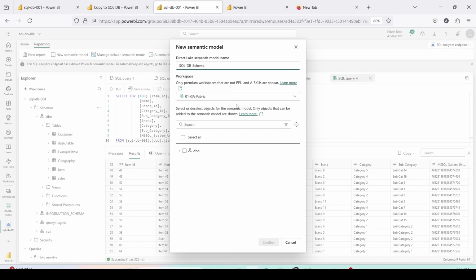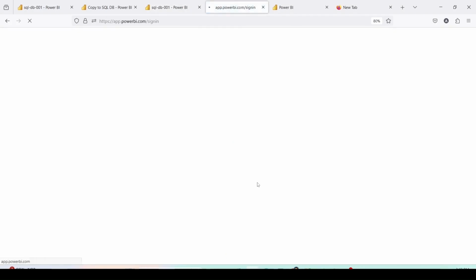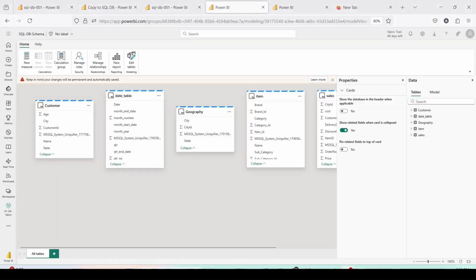I'm going to create it on 01GA Fabric only. Let me open all the tables: customer, date table, geography table, item table, sales table. Click on confirm. If there is no pop-up blocker, then it will open a new window in which it will open your new custom semantic model.